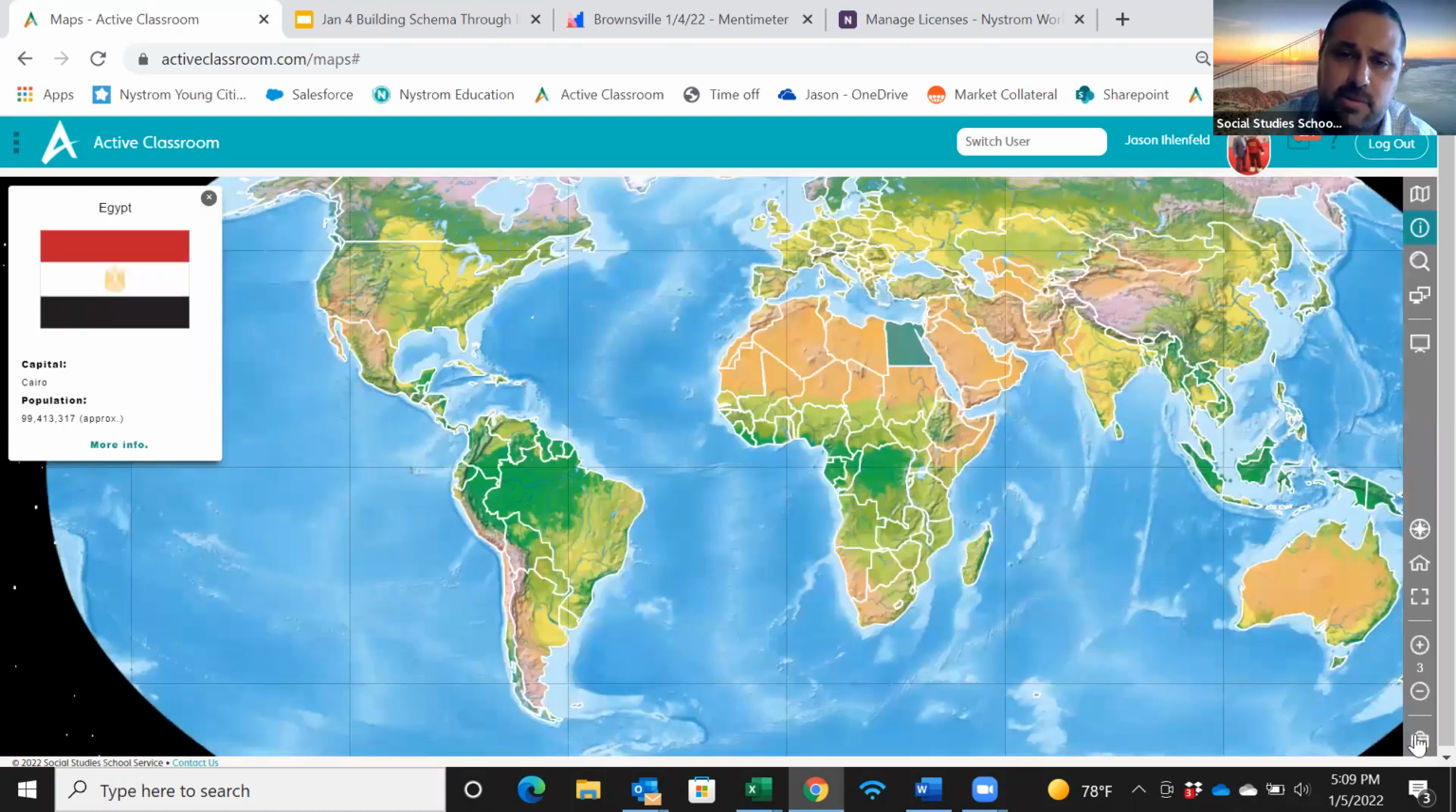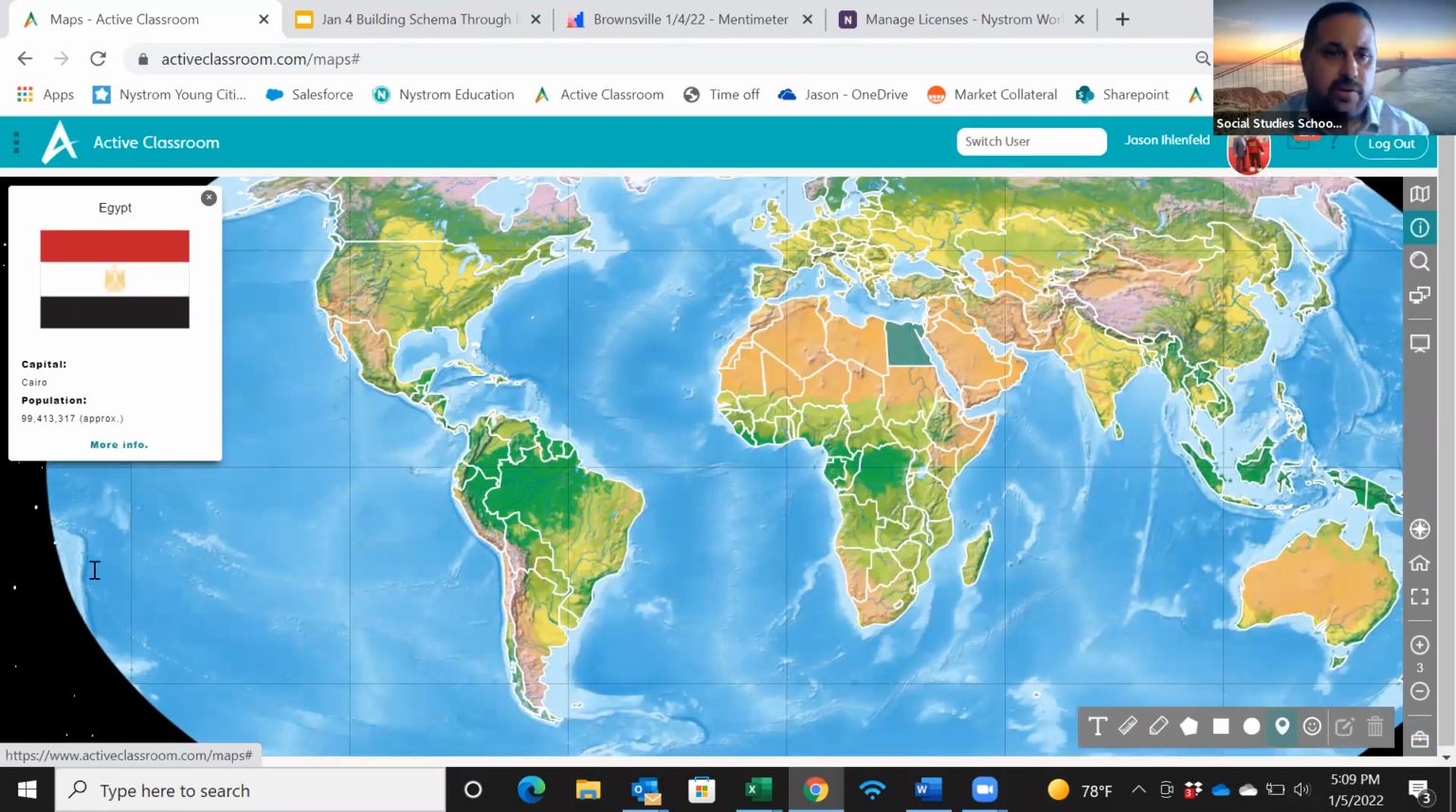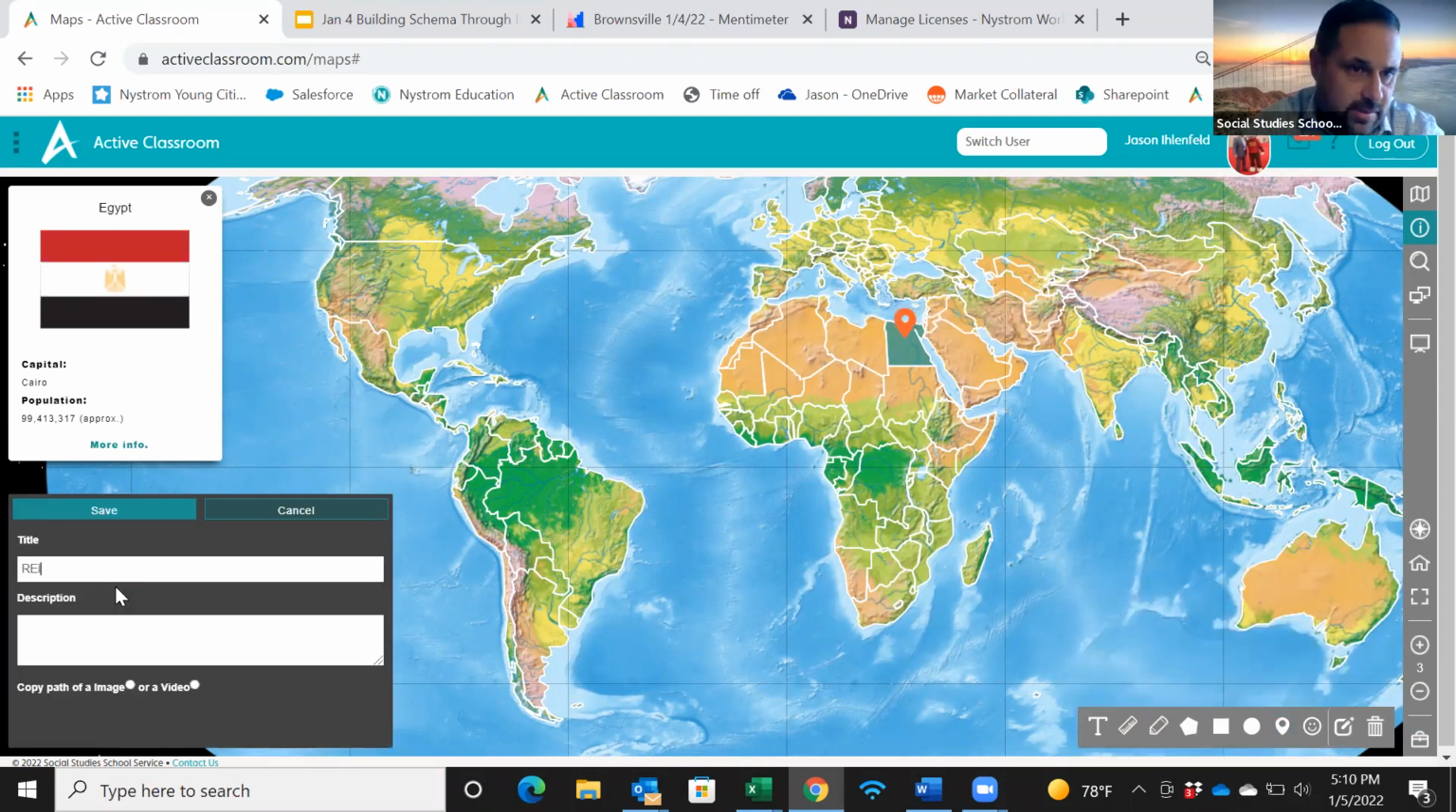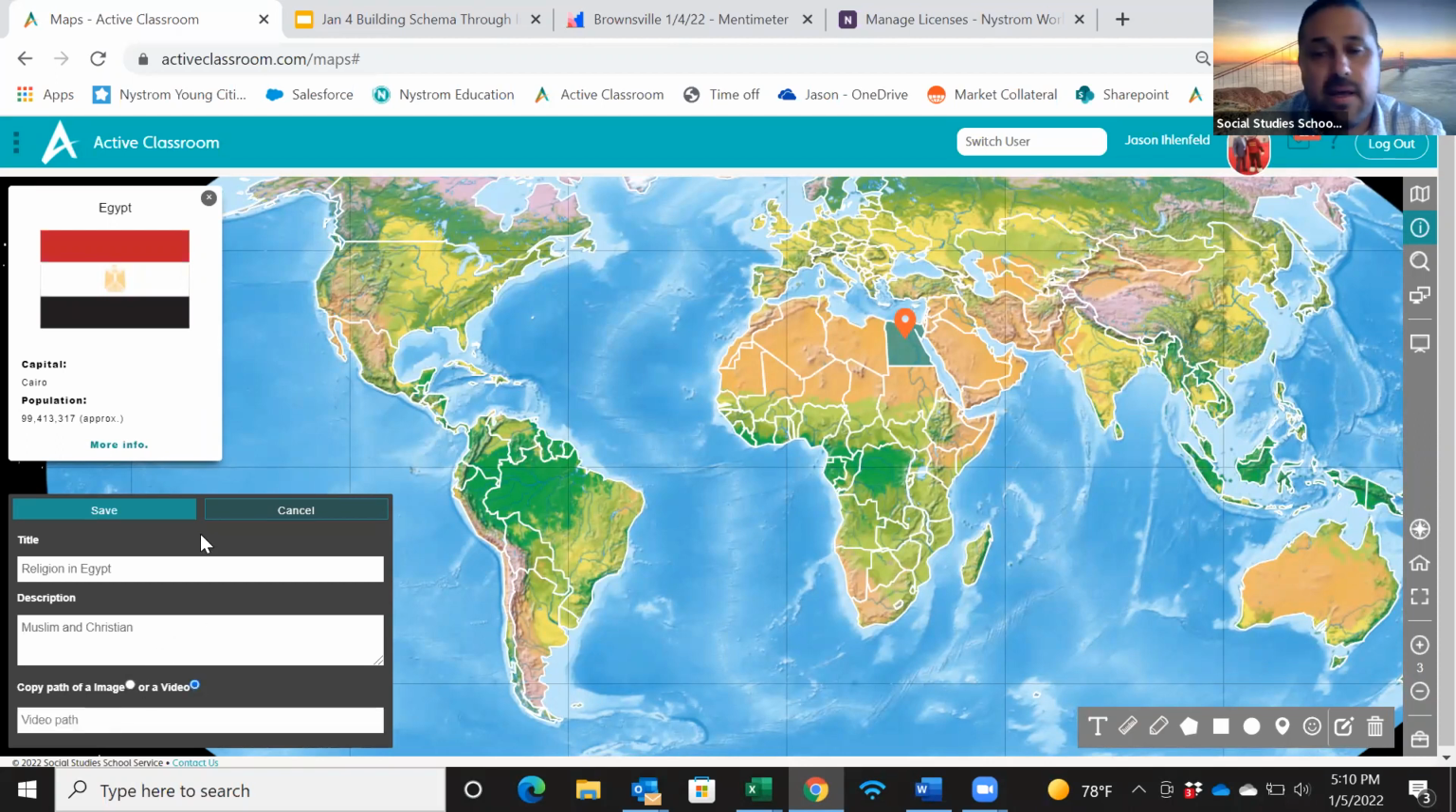But now I task my students with, okay, now I want you to go into Egypt and add some push pins, and I want you to tell me a little bit about religion in Egypt. And so my students can build out here, and I can say it's Muslim and Christian, those were the two that I saw on the right. Maybe I could add some additional information, add a picture, or maybe I find a video that I want to embed right here.